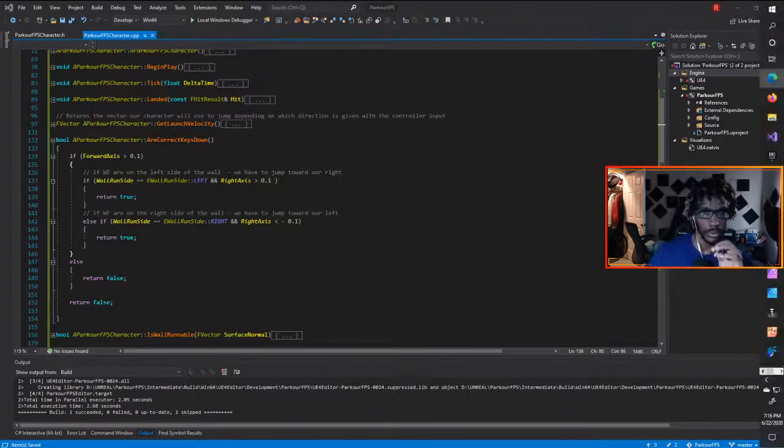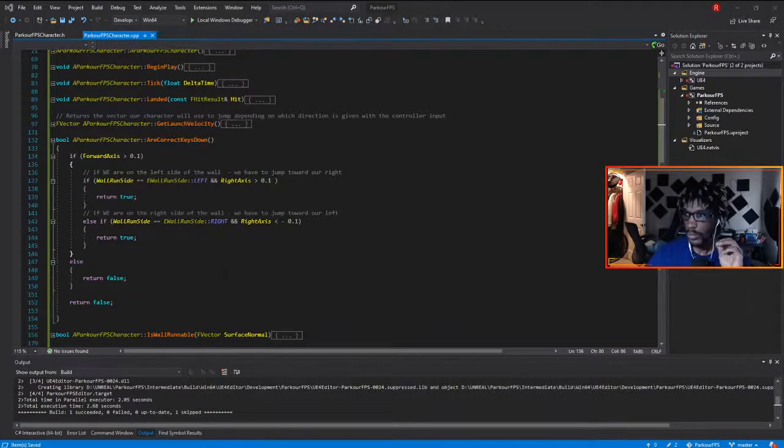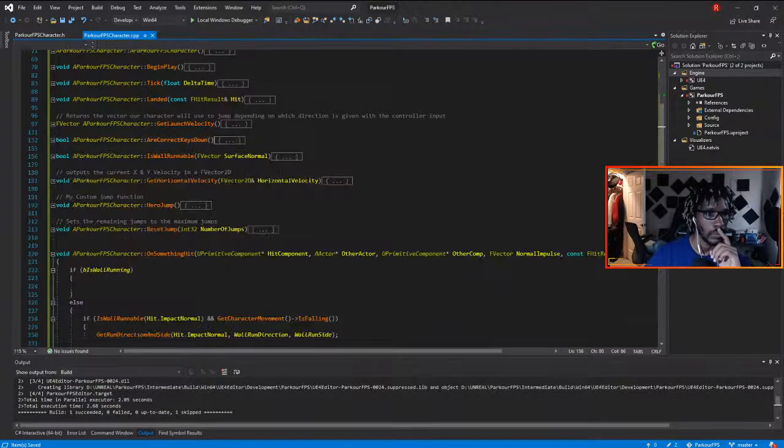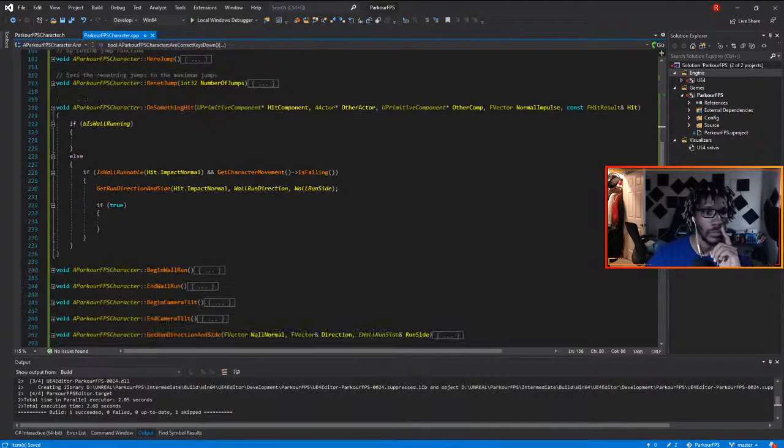Almost done with this. Just making sure that we are pressing the correct direction depending on which side of the wall. All right, so I think that's all we need. Yes, that looks good. So we'll go back to the event graph over here. And we can now branch off of this.